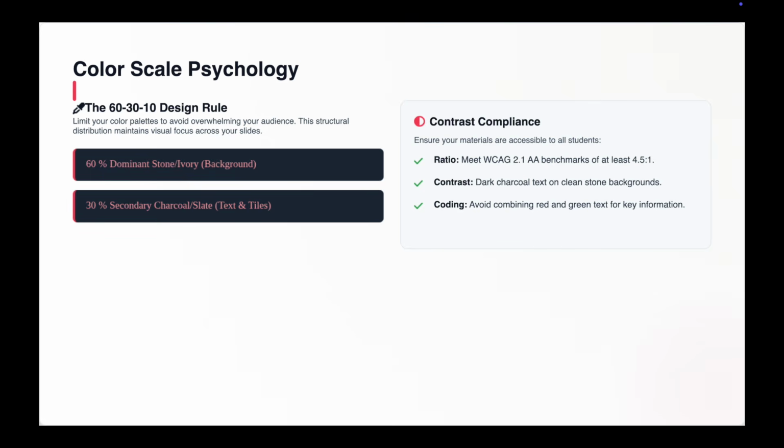Let's discuss color. Color is a powerful design tool, but when used incorrectly, it can quickly distract from your lesson. To keep your slides cohesive, we want to follow a simple, professional design rule, the 60-30-10 rule. This rule dictates how your colors should be distributed across your presentation.